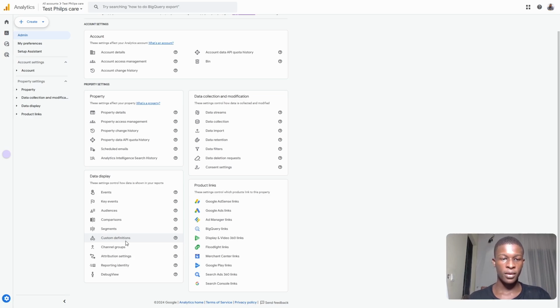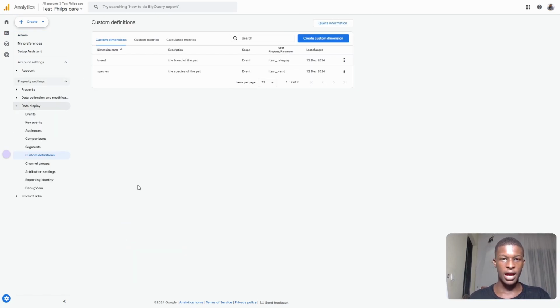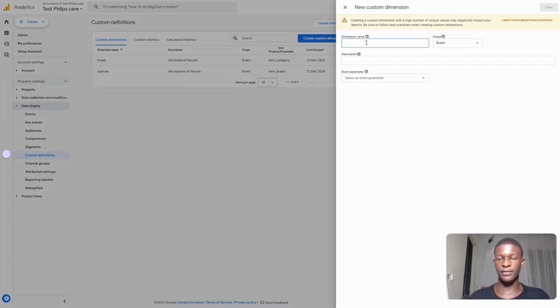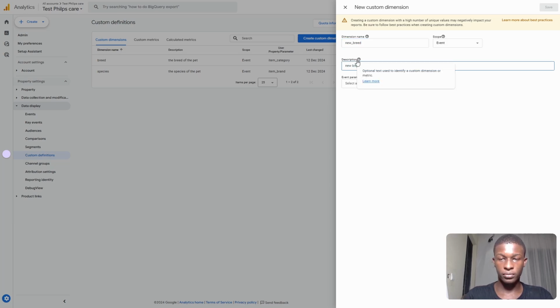So if we make a custom event, you need to create some custom dimensions, or custom definitions, for that event. So we head over to custom definitions, and already I have two custom dimensions made. You'd have to create yours yourself, and it's really easy. You head over to create custom dimension. You just give it a random dimension name. Let's say you want to give this new underscore breed, and the scope would be event because we created an event property, and then you just give it a description, new breed. So you probably have to write that detail yourself.